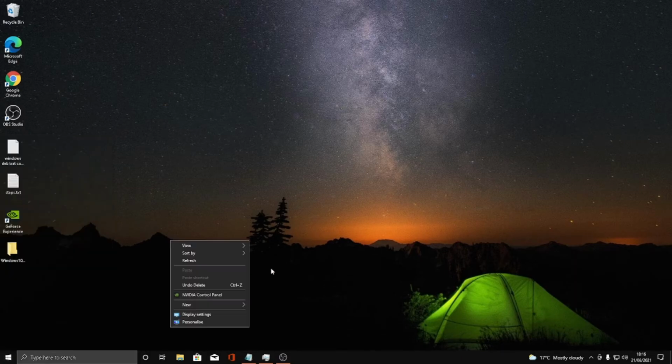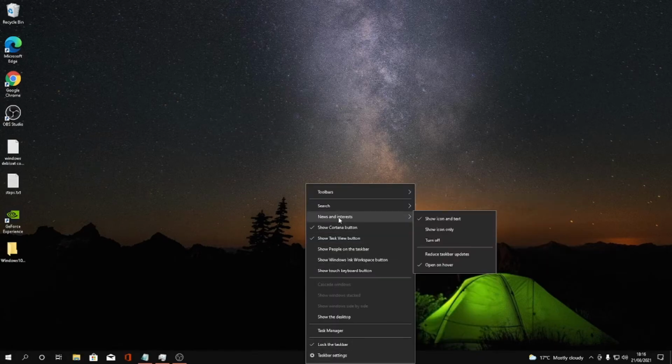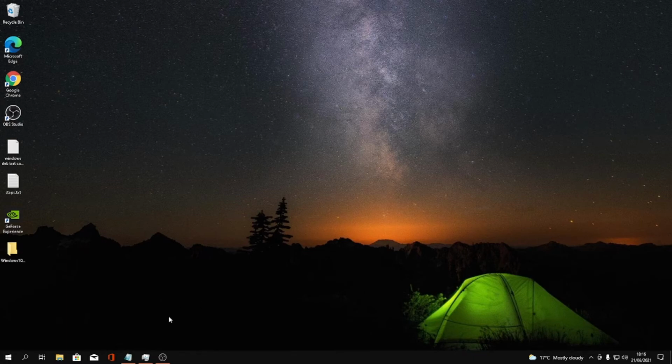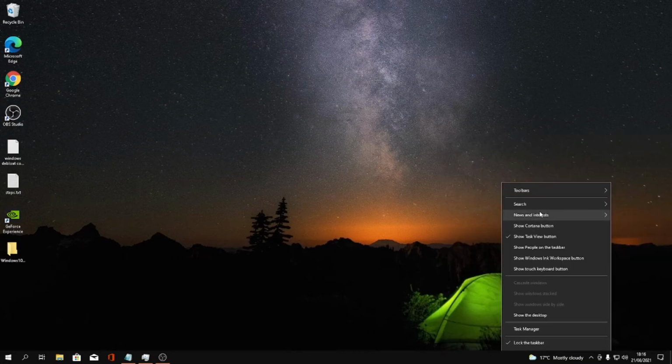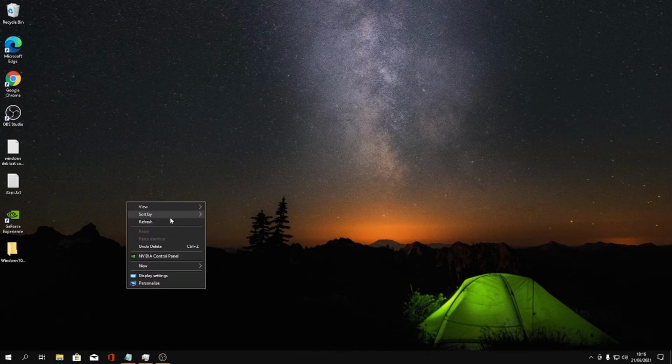I actually personally disabled Cortana too, so I can just go over here and let's search bar. I'm just gonna show only search icon and disable the Cortana button. But yeah, for the miscellaneous settings over here, first thing is disabling this news and interest thing. I'm just gonna go here, right click on the taskbar and go to news and interest and just turn off.